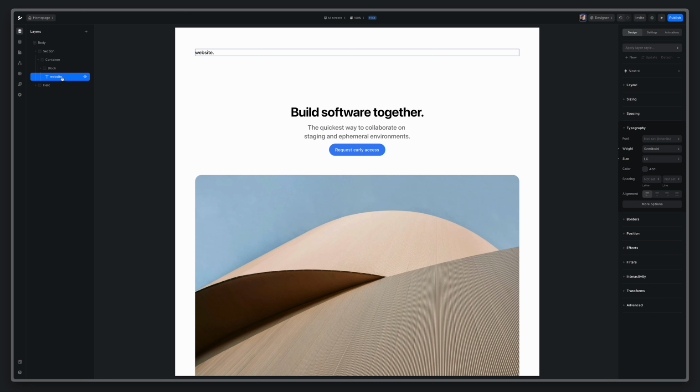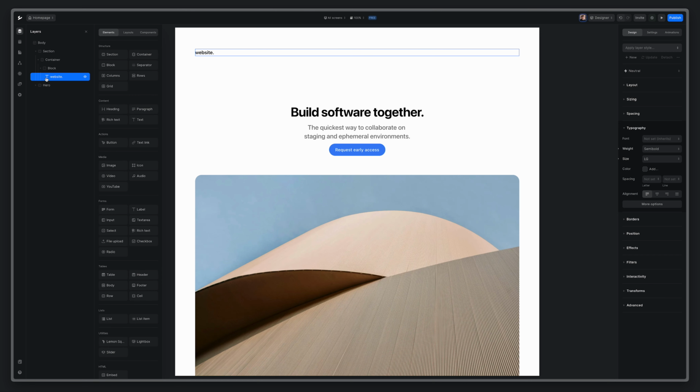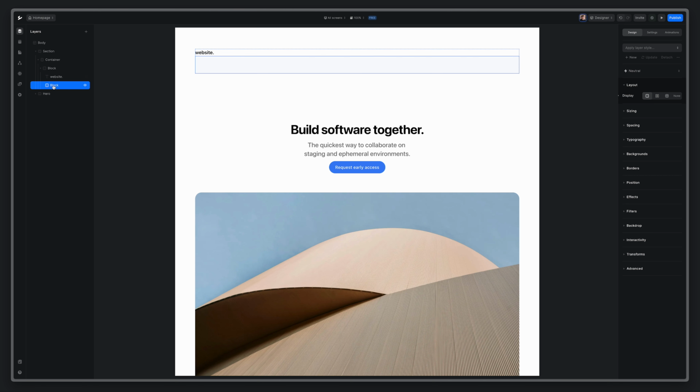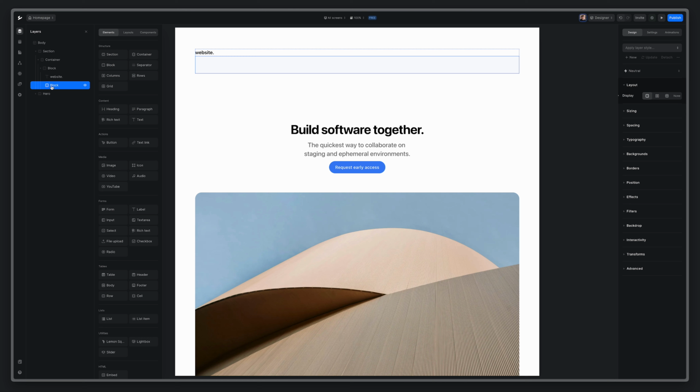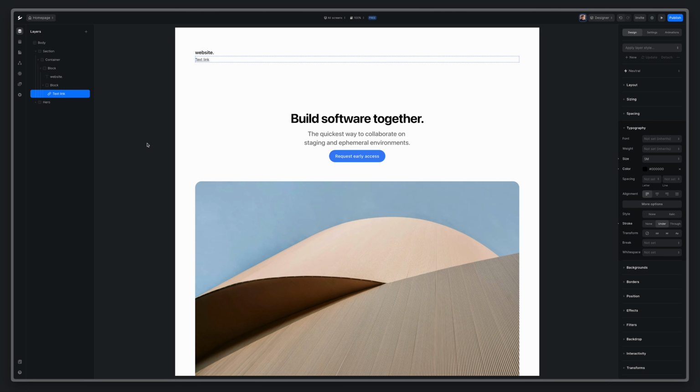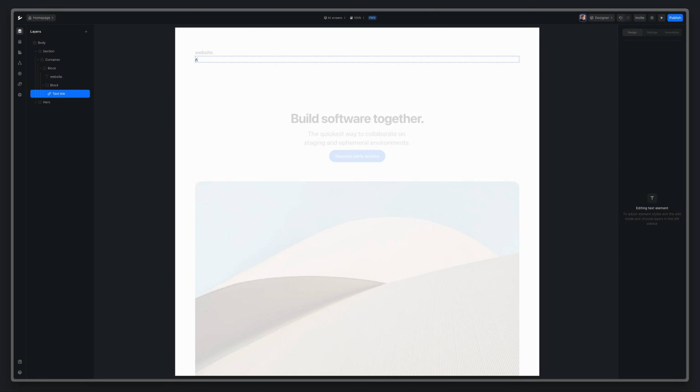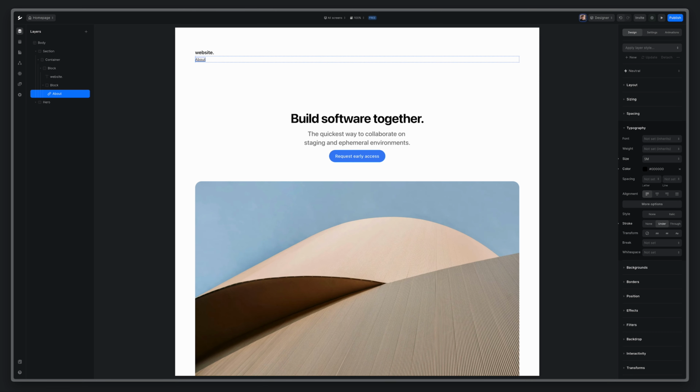Let's now add block element after text element here. Inside this block, we'll place navigation links. Elements, text link. That's right. About. And now adjust its size. Base. I'll remove the stroke.